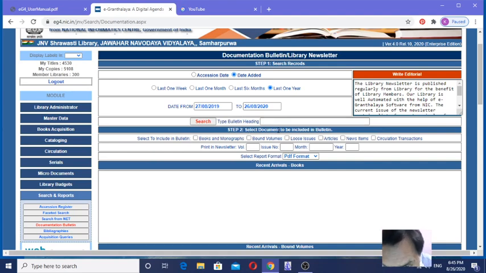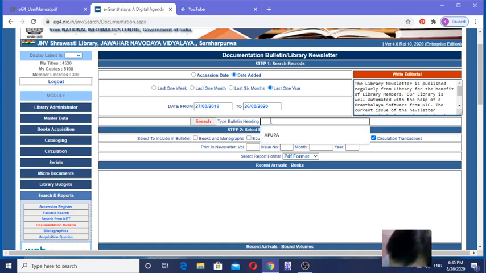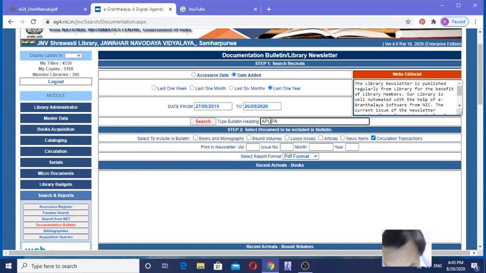Step 2, select document to be included in bulletin. I am going to select this one also. I am keeping here circulation transactions. Here, just side of the search, type bulletin heading. Here I am providing one heading, suppose a Pupa. Now print newsletter, volume number, suppose 1. I am providing, you may choose according to your own desire. And here year, volume, issue number, month and year.